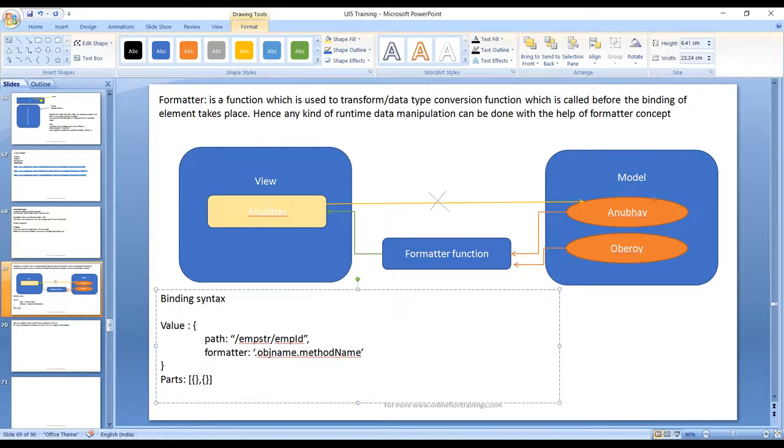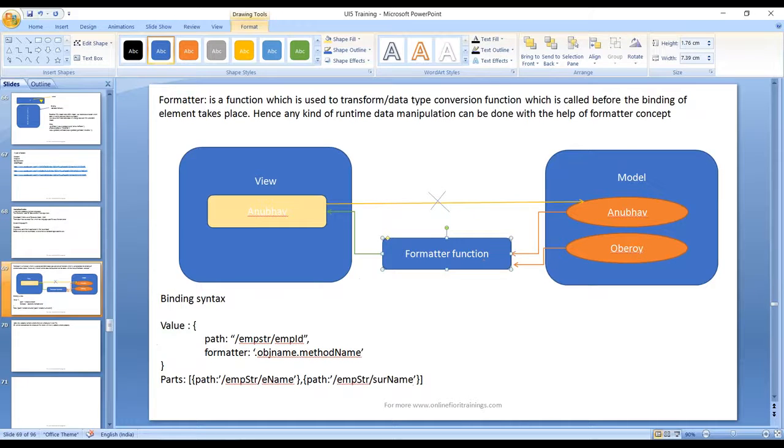So you will have a path like this. The first element is the path slash emp str slash ename, the existing property, and then comes another path for the second value, inside this slash emp str slash, let's say, surname I am putting. So now what will happen, the formatter function would receive two arguments, and you just have to concatenate both of them and return one output, which finally goes to the input field.